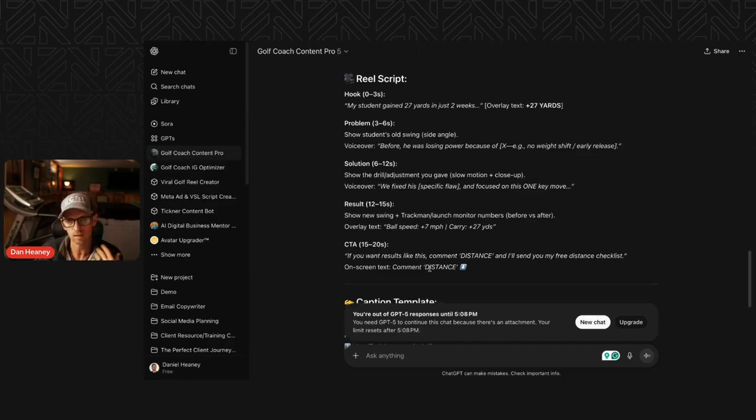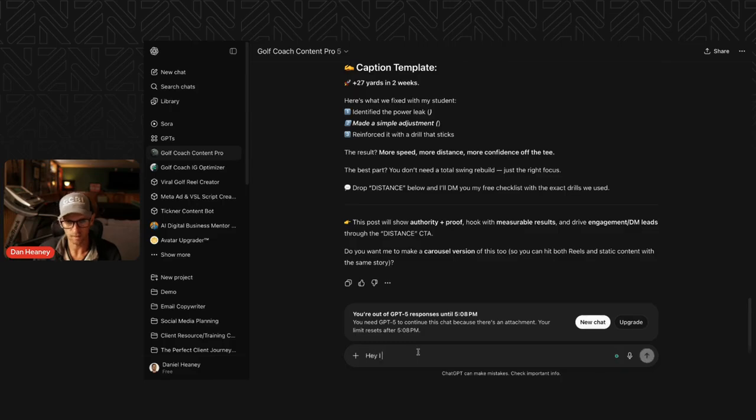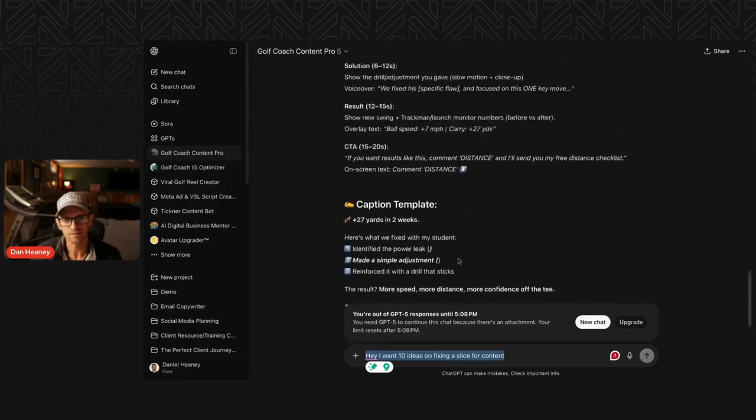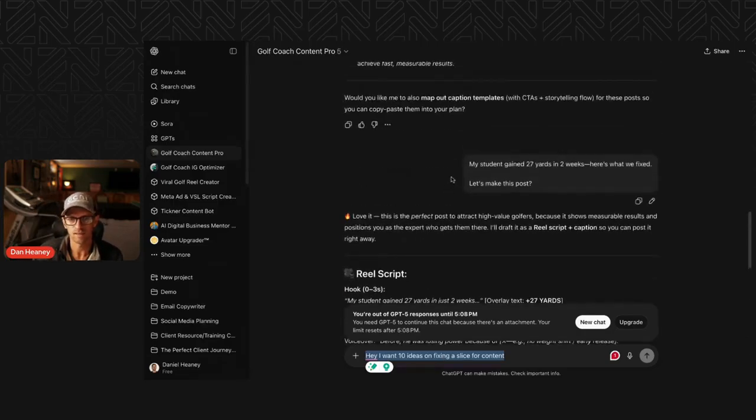So that's another thing that I love doing: hey, I want 10 ideas on fixing a slice for content. And this is not even a good prompt at all, but I'm just throwing it in there to see what you can get back. And it's pretty amazing what it will be able to do. Mine expired, but that's because I'm using the custom GPT, and you do need to upgrade if you want a custom GPT. But you get the idea. If I put that in there, it's going to give me a bunch of options and ideas.